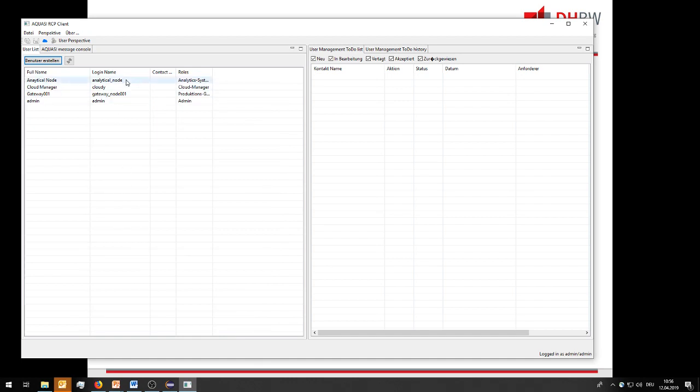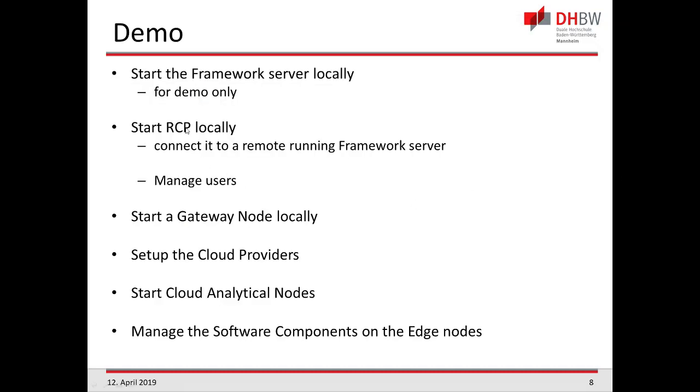So at this moment, we have the users added which we need later on. Users are added in this way, and we can get an overview of all the users in the system. That's how the demonstration about the user roles and the first start of the RCP is made.